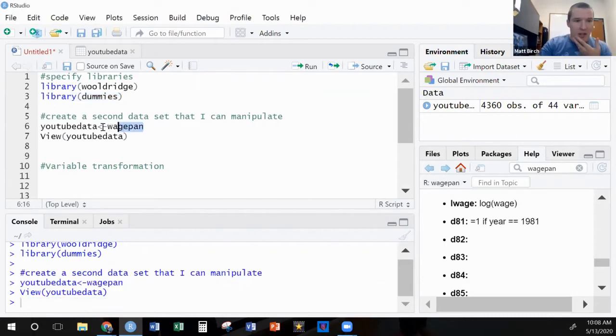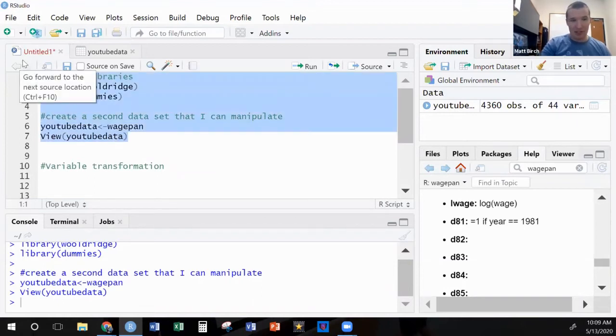I am going to be using the WagePan dataset, and I'm just starting off by creating my own label for a data set. I'm calling it YouTube data. I could call it anything I want to. I could call it Meat Lover's Pizza or Stranger Things. I'm just calling it YouTube data. It is data I'm building for my YouTube channel. So I'm just setting it equal to the WagePan data set, which is part of the Wooldridge library. Let's run all this stuff and see where we're at.